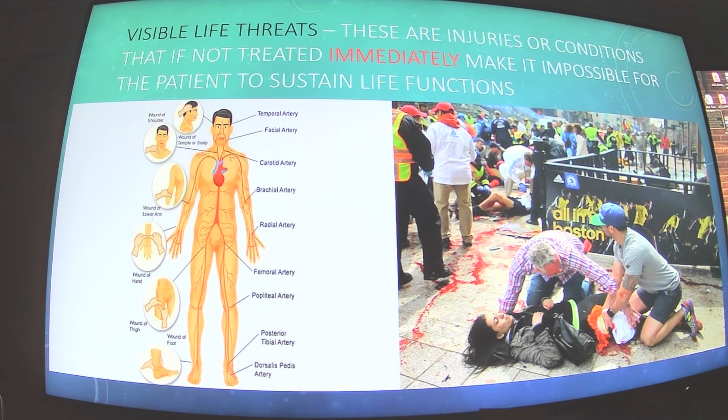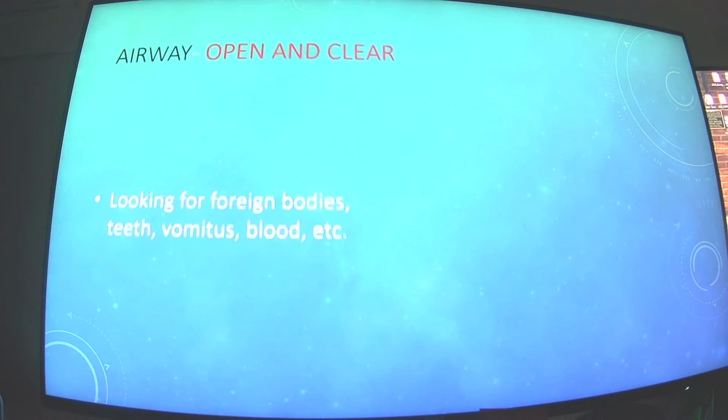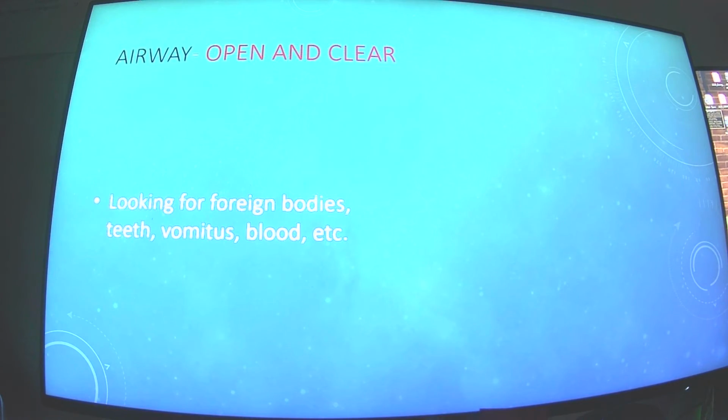So we're going to check life threats. Okay, injuries or conditions that, if not treated immediately, make it impossible for the patient to sustain life functions. All right, so general impression, we get our AVPU and stuff, and we immediately do that scan for life threats. After life threats, we move into our ABCs. We check and make sure the airway is open and clear, looking for foreign bodies, all that good stuff.